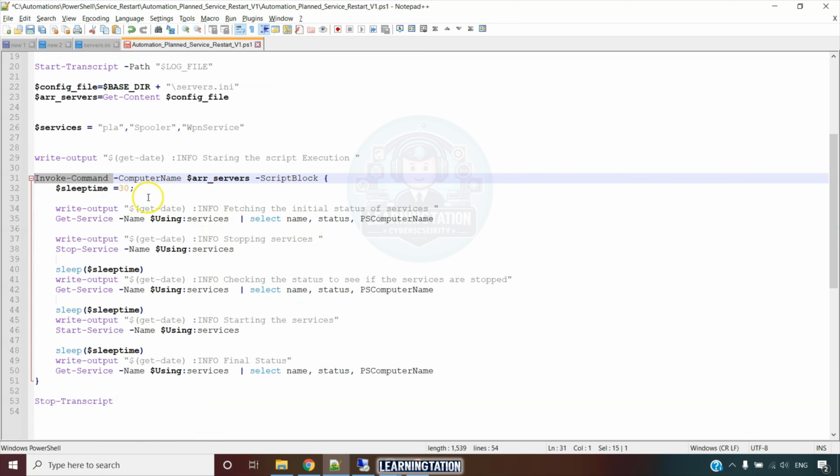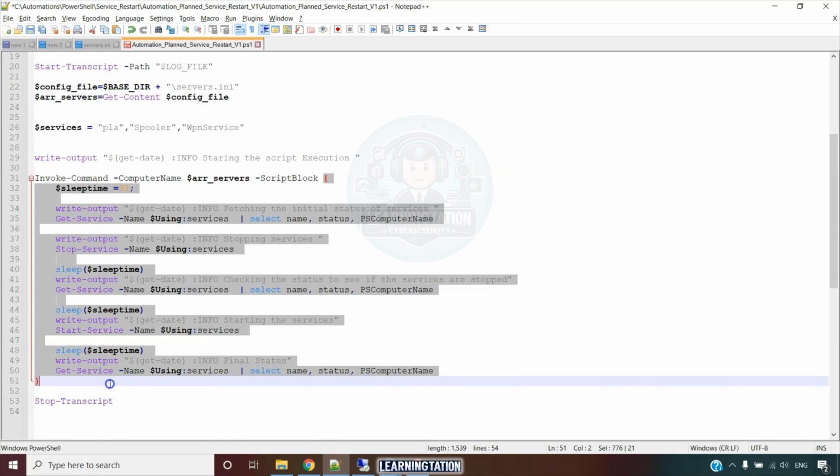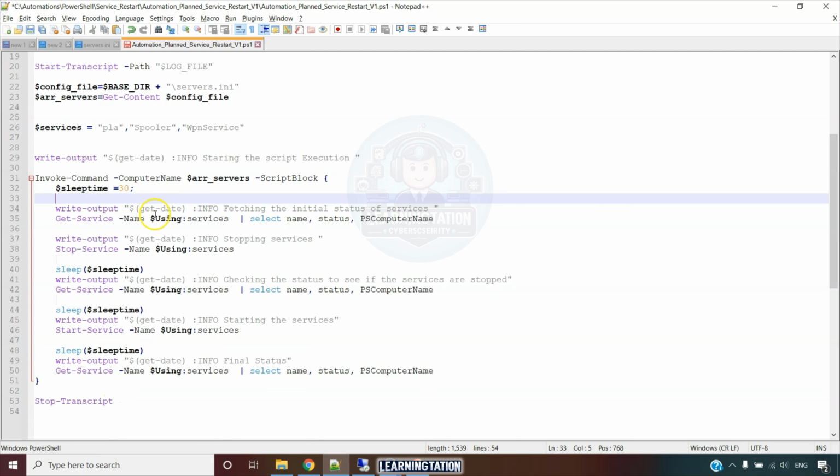After this, what we are doing is using the PowerShell commandlet Invoke-Command, and to ComputerName we are passing all different servers in one shot. So if 100 servers are there, then also we are invoking our logic for restarting the services on 100 servers at one time. And then the logic for restarting the services is written inside this script block, right?